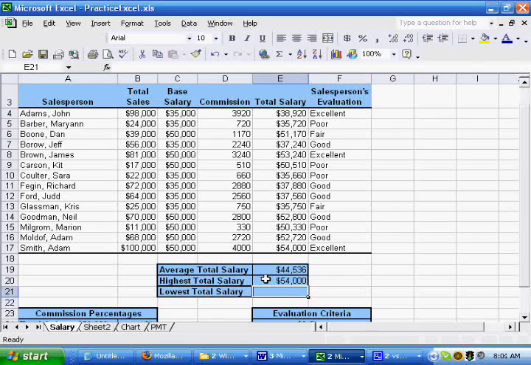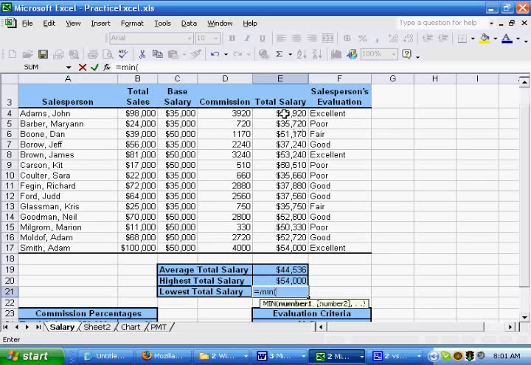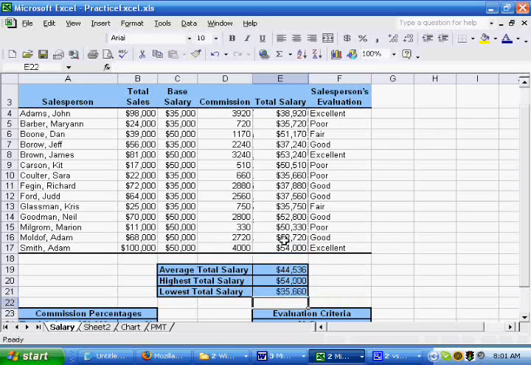And finally, I want the lowest total salary, so I'm going to click in cell E21. I'm going to type equals MIN for minimum, open parentheses, and then I'm going to select all of these cells from E4 to E17 and close the parentheses, and then I get 35,660 as that. So that's the end of step 2.